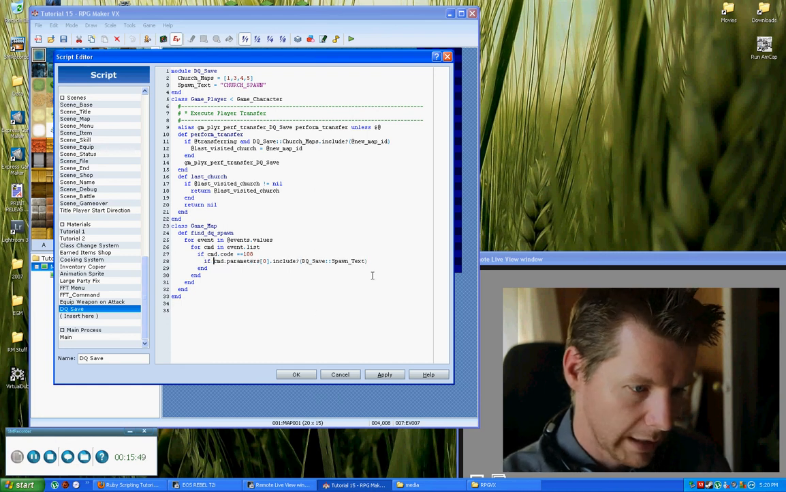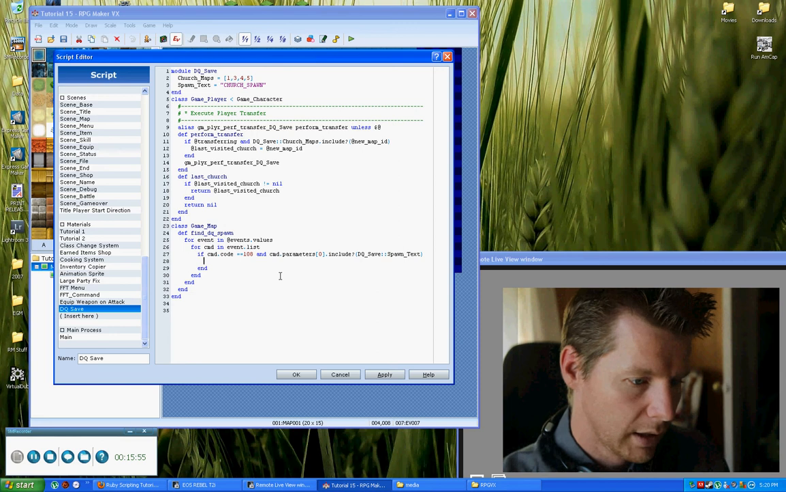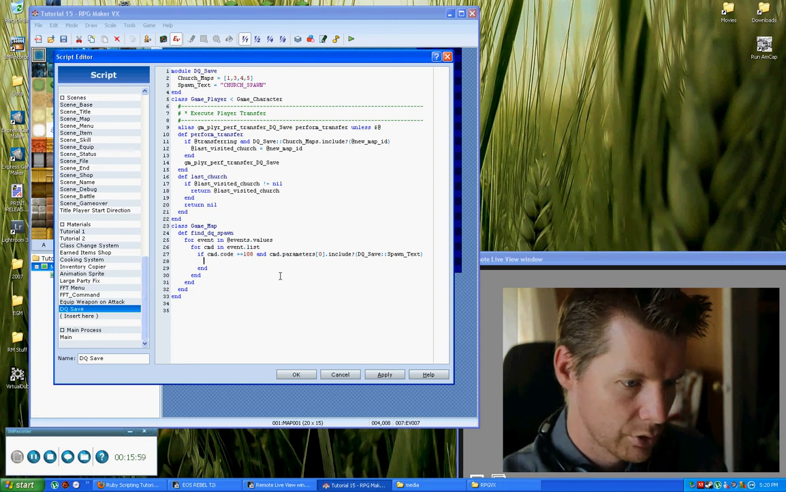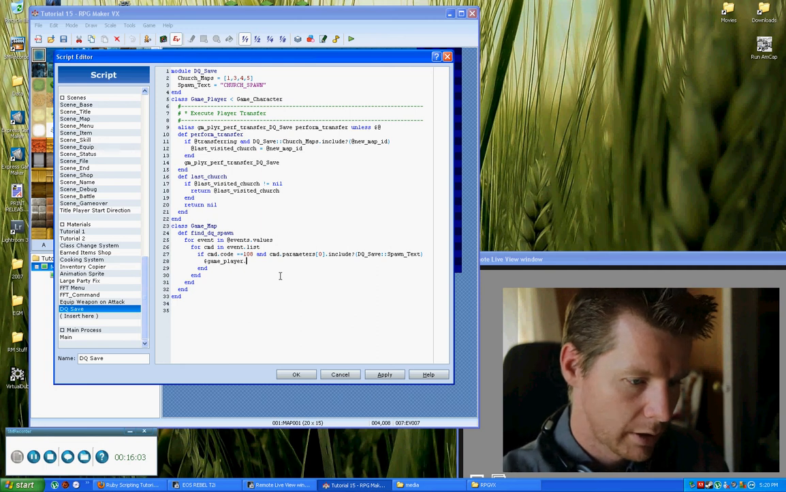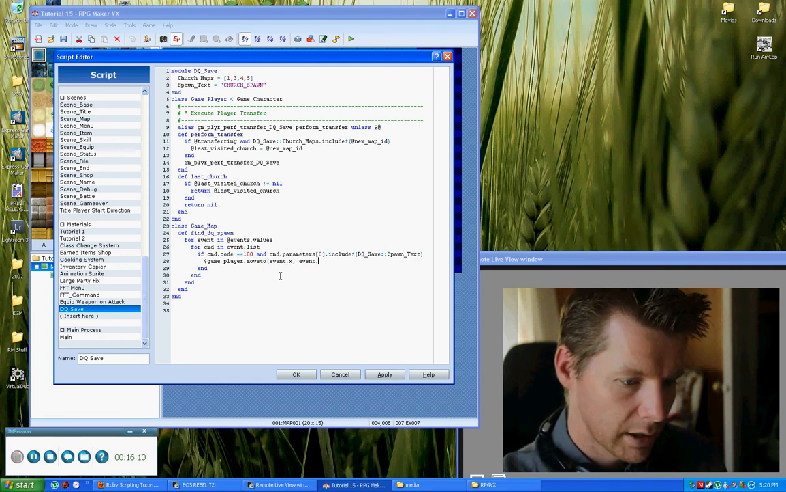Alright, so if it includes that, I guess we can do that, then we are going to transfer the player to that event's X and Y. So we're going to say game player dot move to, and then event dot X and event dot Y. And I think that is all we need. So let's go ahead and try that again.